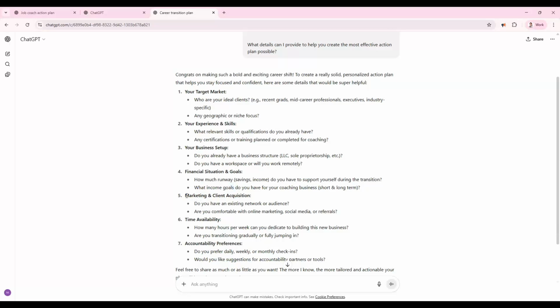So marketing and client acquisition. So do we have an existing network of clients, or are we going to have to start from scratch and actually find those clients? Again, as well, what's going to be important, especially with a business like this, is how comfortable are we with marketing and social media? Because we might not maybe have the means or the resources or the money to actually pay somebody to do this. So how comfortable do we feel with maybe carrying out those tasks ourselves?